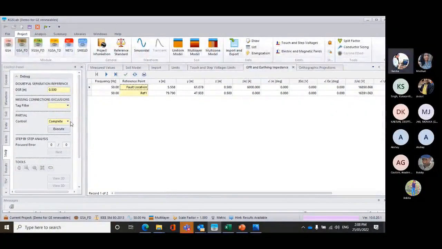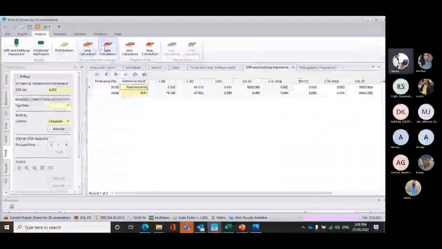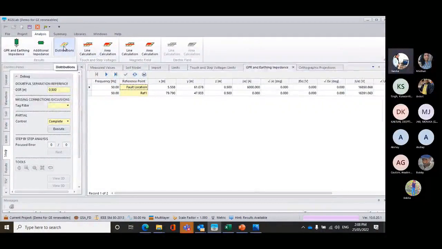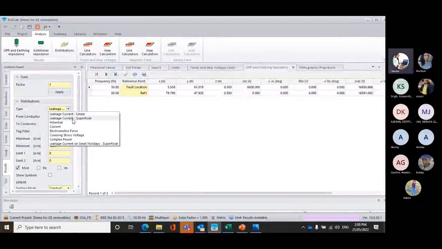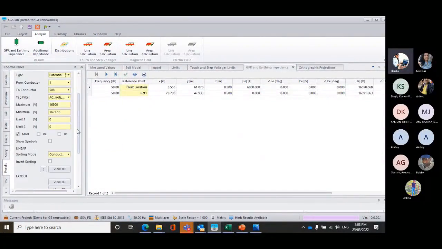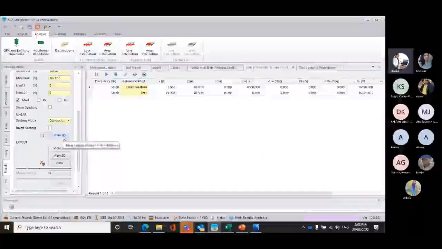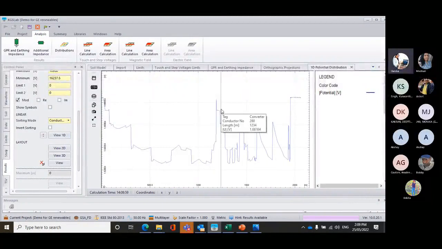So the next step, in analysis, we can see the line calculations and area. Before that, there is a distribution we can see. Various types of distribution are given in the software, like leakage current, superficial potential, then current distribution, electromotive force, covering stress voltage. I will just click on the potential distribution here and we'll say view 1D. So here we can view 1D of the potential distribution.